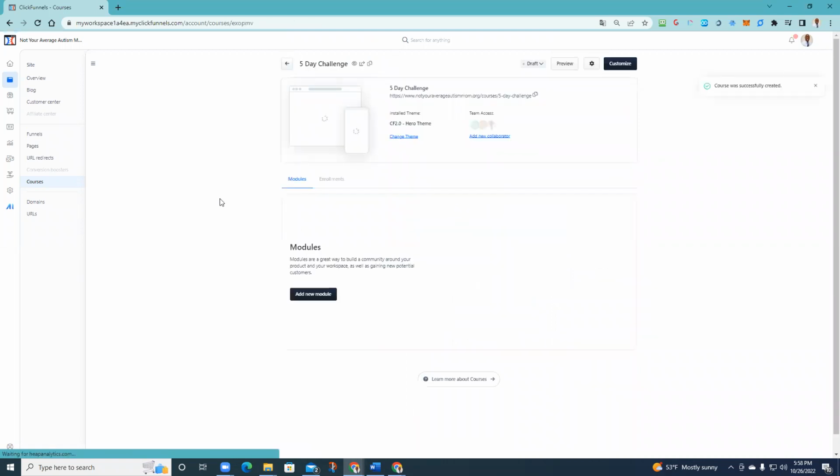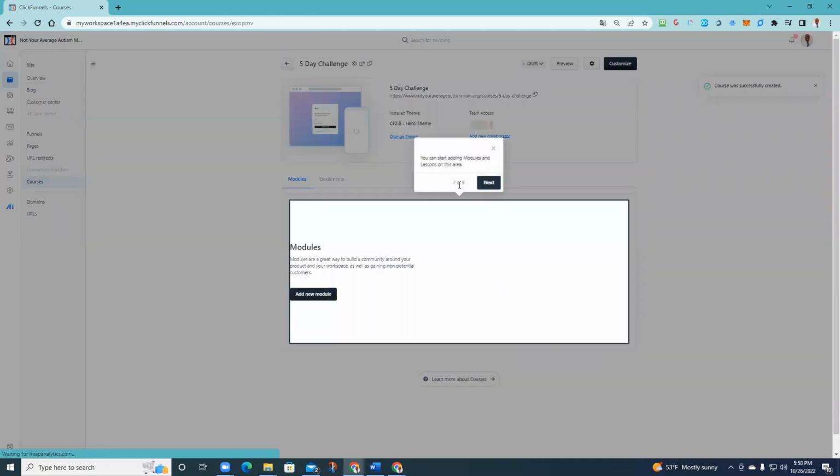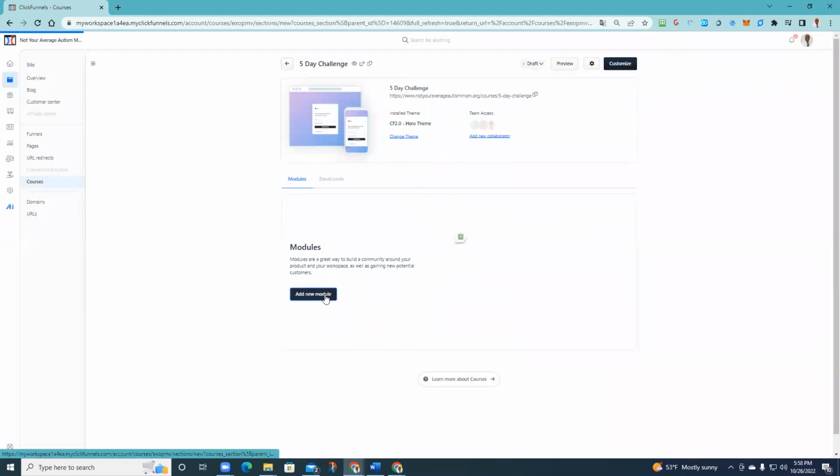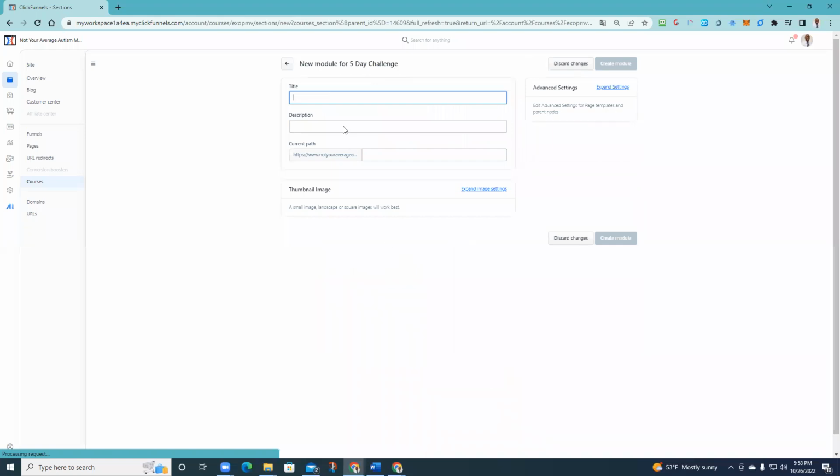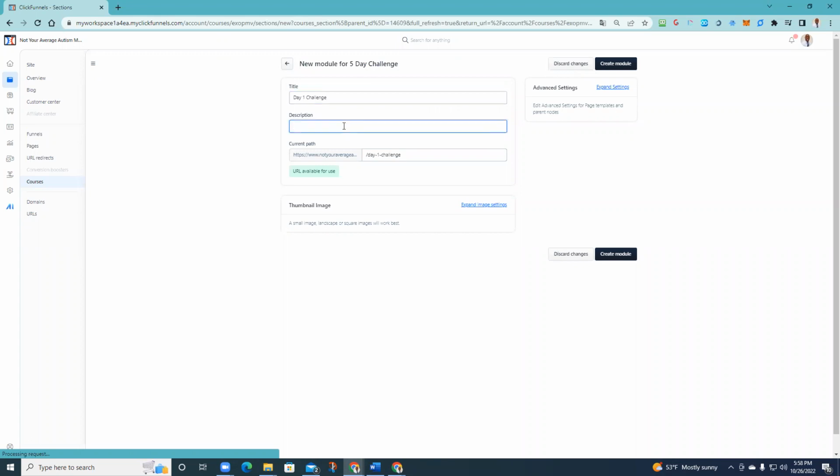Once you're inside the course creator, now you have to actually add modules, add lessons. So I'm going to hit add modules. And pretty much this is the start of building your course. So module 1 is going to be day 1 challenge. I'm going to leave that blank for now. And then I just created a module.